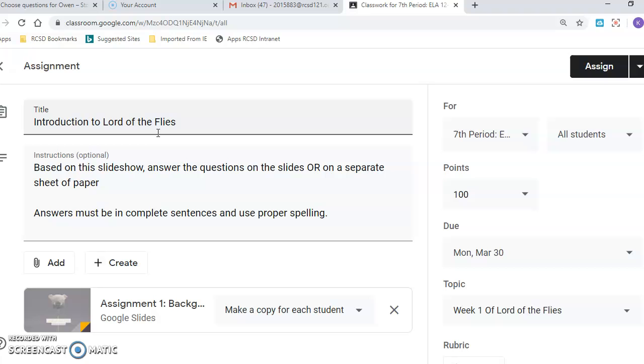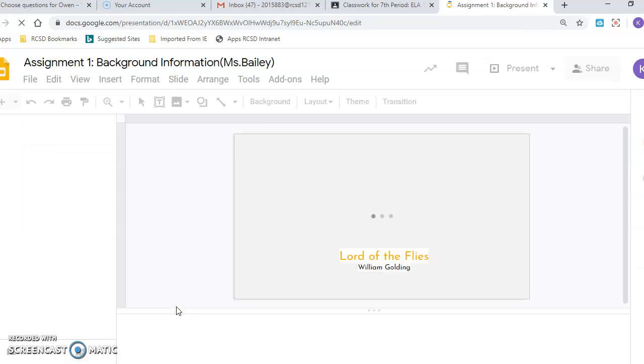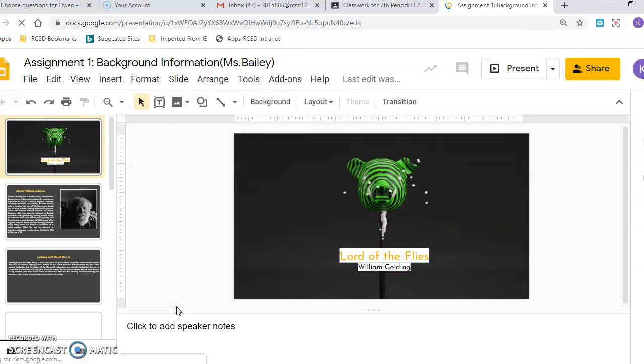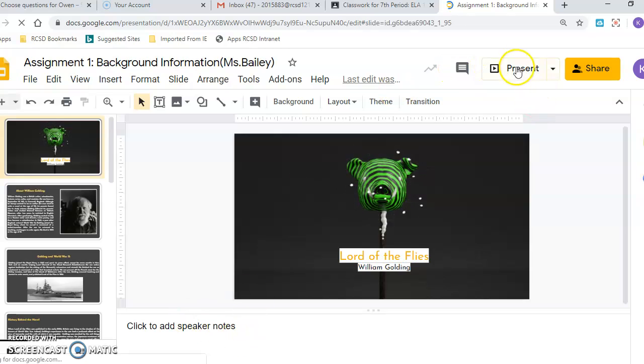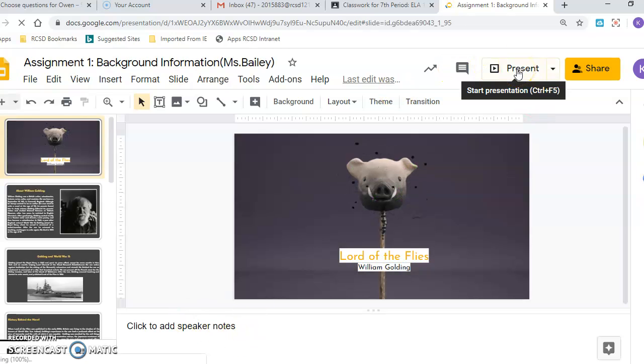We're starting our new book. So based on this slideshow, you're going to answer the questions on the slides or on a separate sheet of paper. Your answers must be in complete sentences and use proper spelling. Okay, so then you're going to open up this assignment, and here I have the slides for you. So I'm going to present them, and I'm going to go over the slides for you.